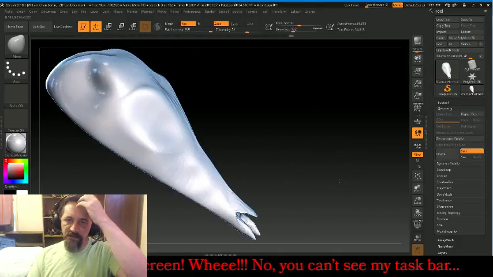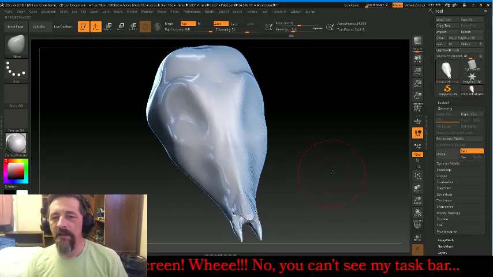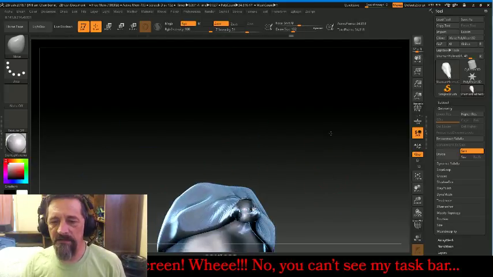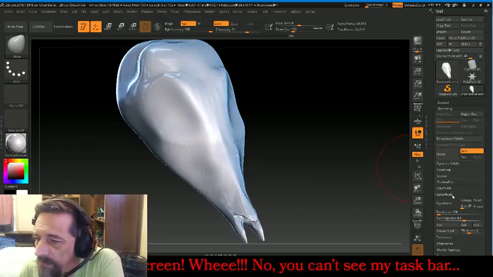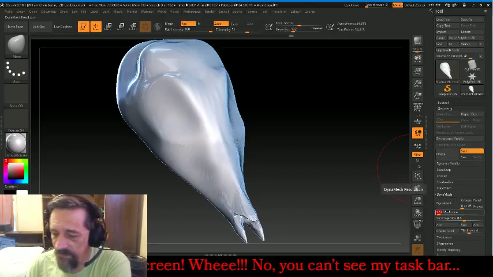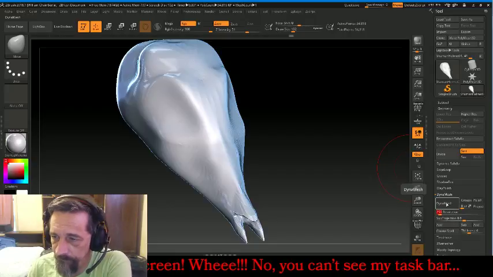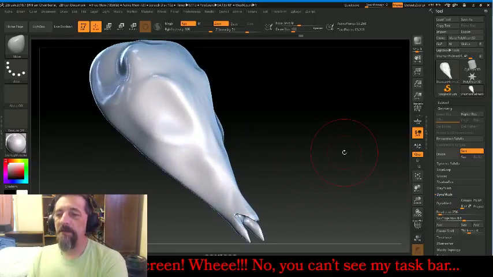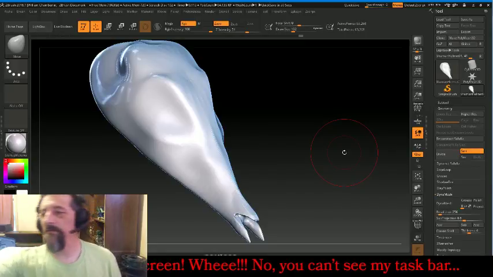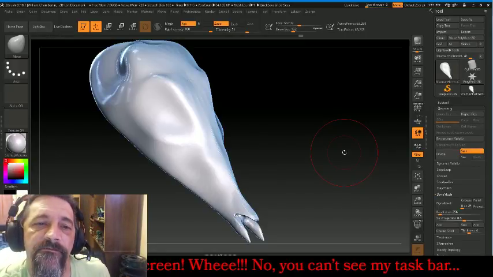Now that's just some basics. It's looking kind of buggy right now. And by that I don't mean flawed. I mean it's looking like a bug. So we're going to go ahead and we're going to dynamesh it at 256. And then I'm going to break out the tablet.